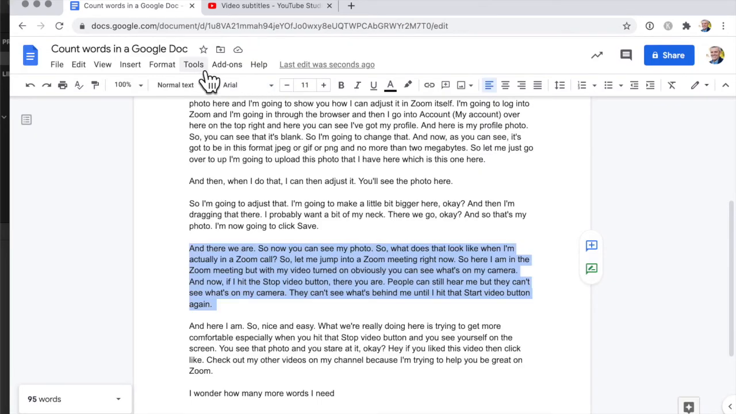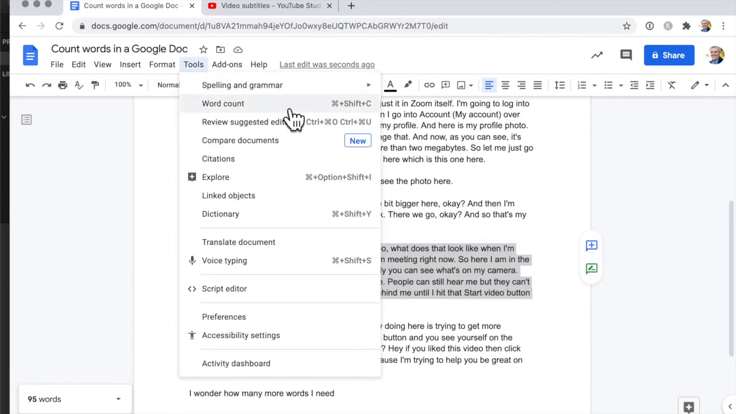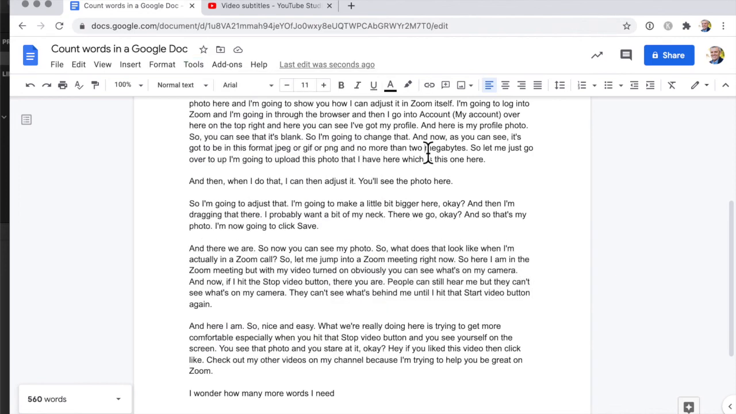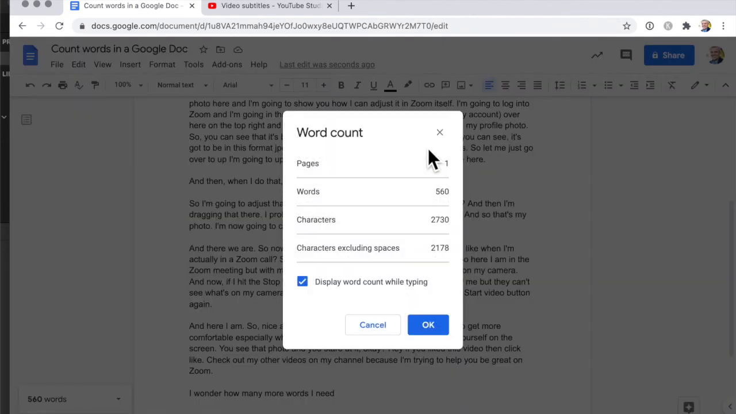And the other thing that I haven't shown you is that there is a shortcut, which is on the Apple Mac, Command-Shift-C. And if you want to turn off that word count while you're typing, you can just uncheck that box and hit OK.